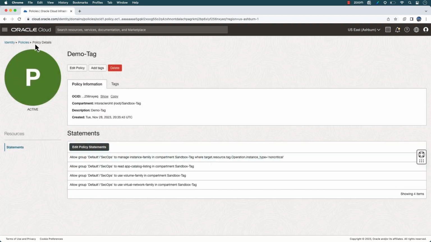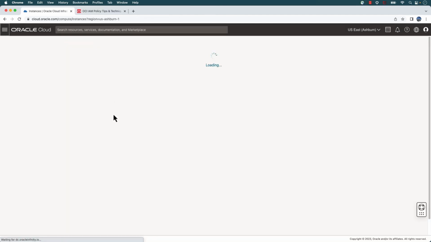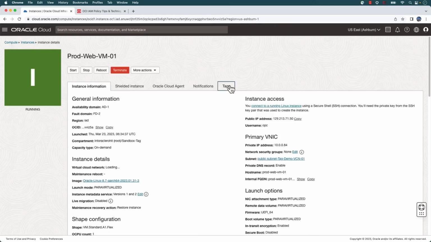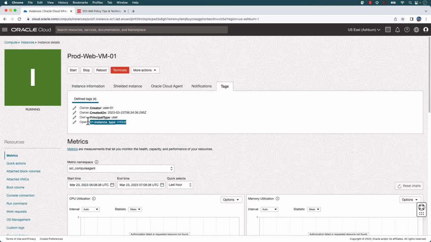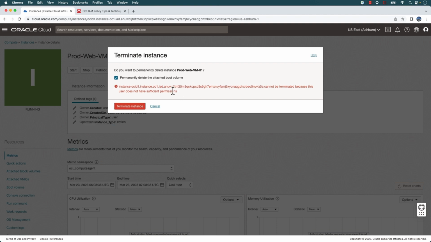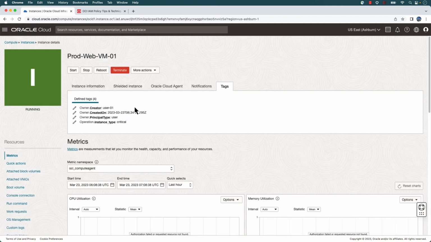We go back to the compute and click instances. First, I will select a prod web VM and validate the tag. You can see it is critical, and now we will try to terminate it. As expected, we receive a permission error, preventing us from deleting the instance.